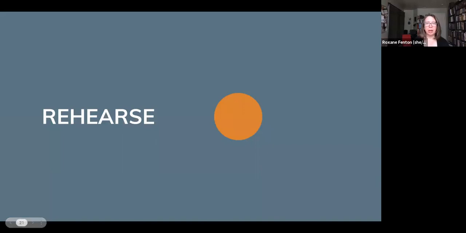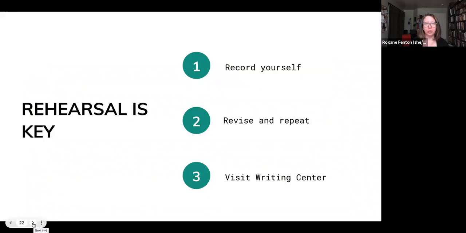So let's talk a little about rehearsal. Rehearsal is really the key to feeling comfortable when you present and coming across confidently. Let's look at what rehearsal can do for you. As you rehearse, you can record yourself. This is a great thing about being in the virtual environment and having Zoom, is that you can use Zoom to record yourself so that you can watch it and play it back and understand what you're doing well and what's not working in your presentation. And we'll go over how to record yourself with Zoom in just a minute.